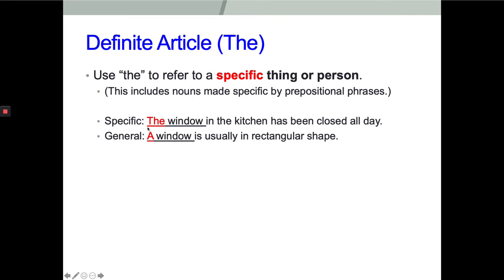For example, the window in the kitchen has been closed all day. I'm referring to this specific window. It's usually made specific by including prepositional phrases like which window, the window in the kitchen. So this is a prepositional phrase telling me which window it is. So we use the for something specific. We use a for something general. A window is usually rectangular in shape. Here I'm not talking about something specific.